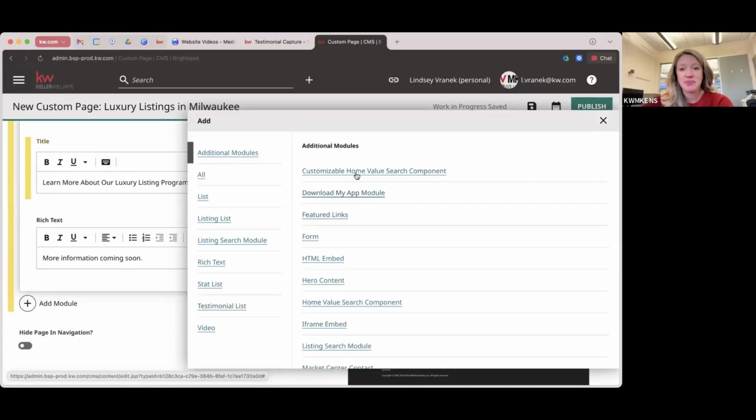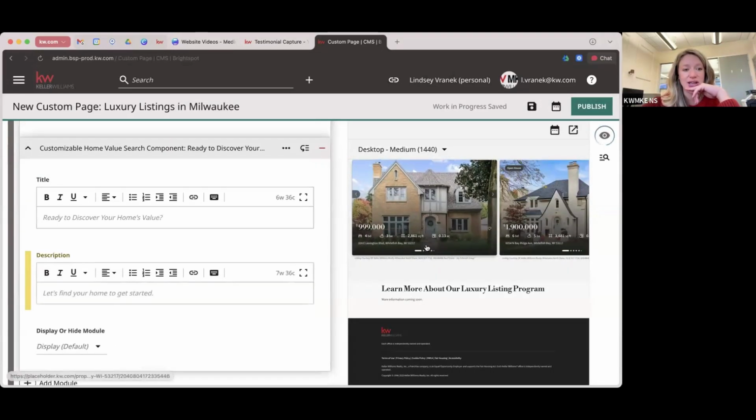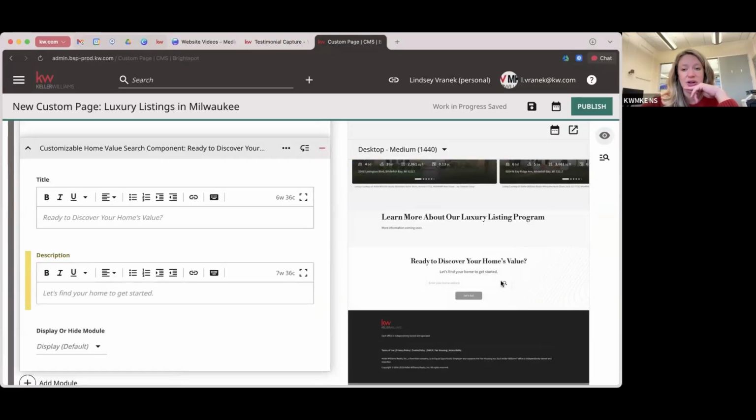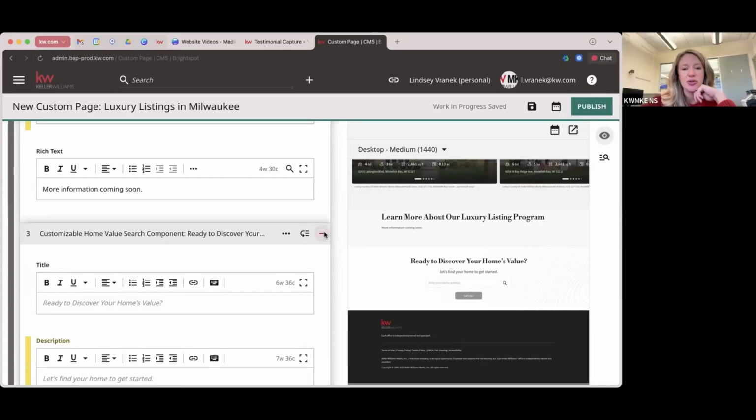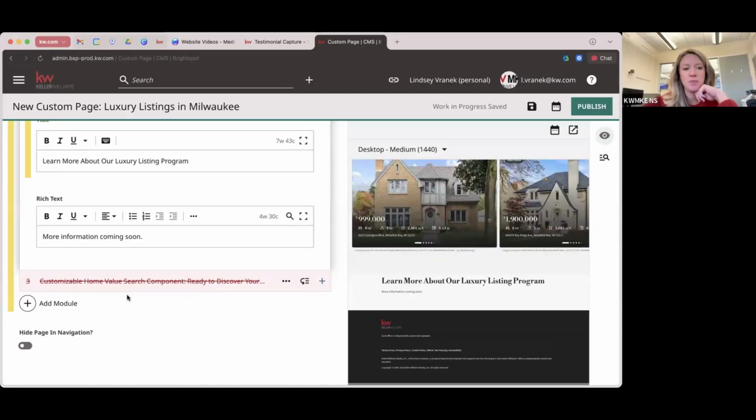I download my app. If you want to add that home value search component, like if you didn't want its own separate page, but you wanted it to be part of another page, you can always grab that component. So again, I'm going to click on that, just to show you what that looks like. And there we go. That's that component specifically. If I'm like, okay, I want to remove that, just click that little red minus button.